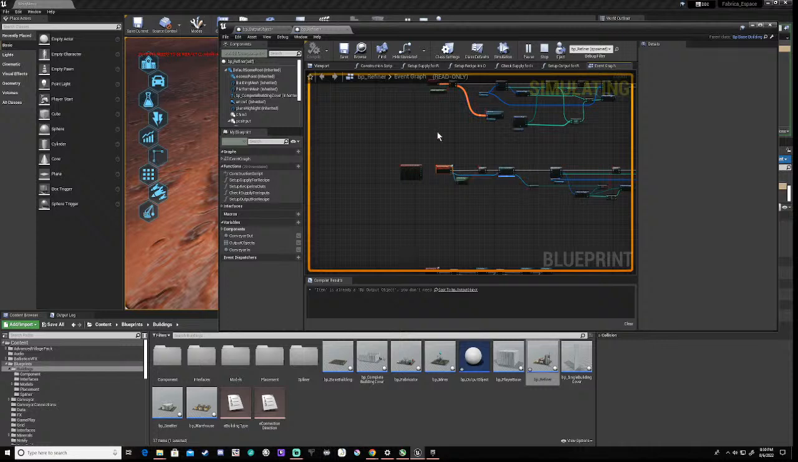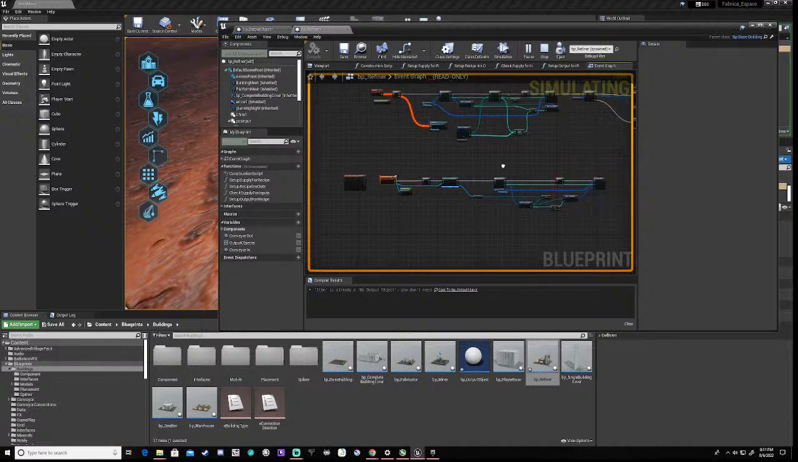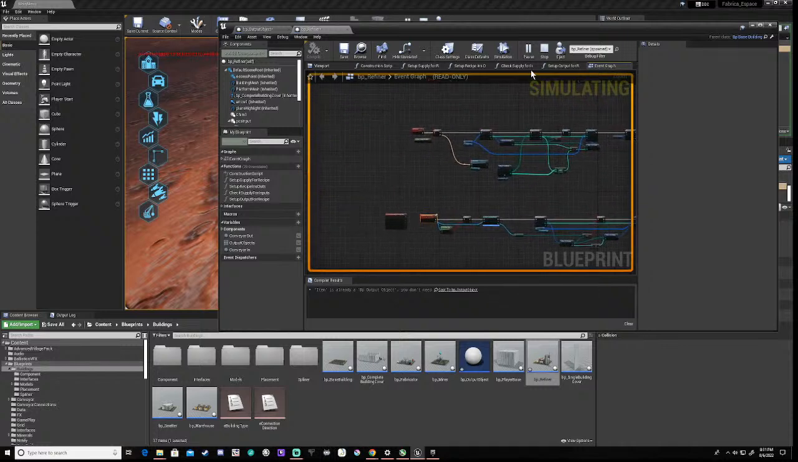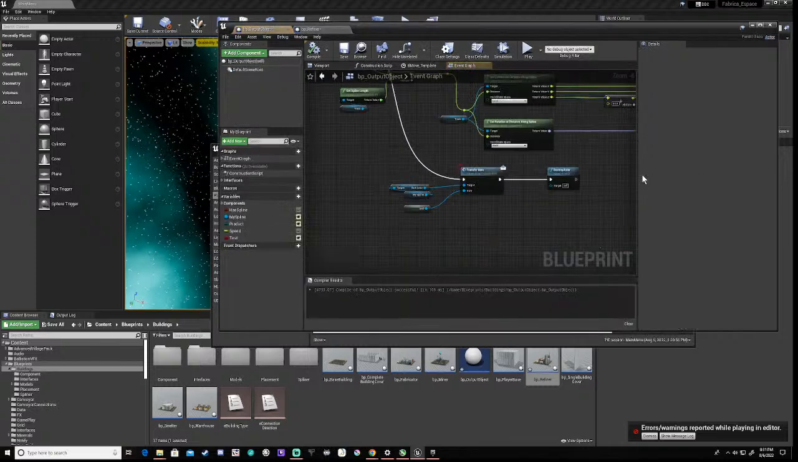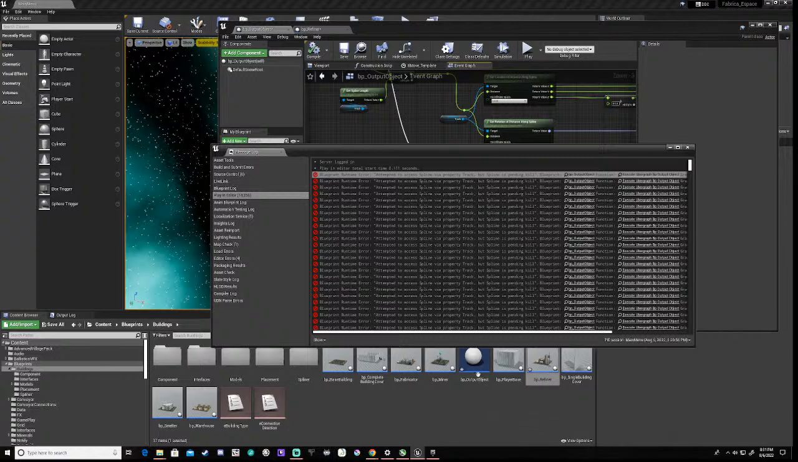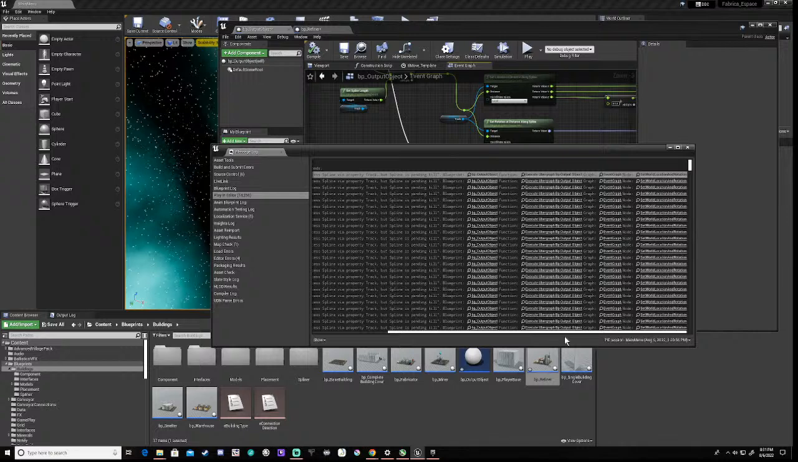So why is it not firing? Okay, we're gonna have to stop a second. Transfer item. Show. Let's show that again. It's pending kill.